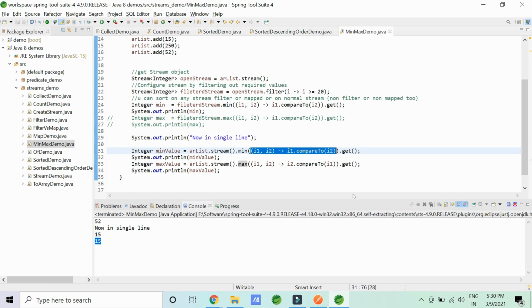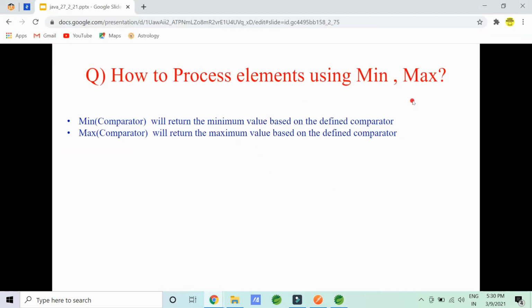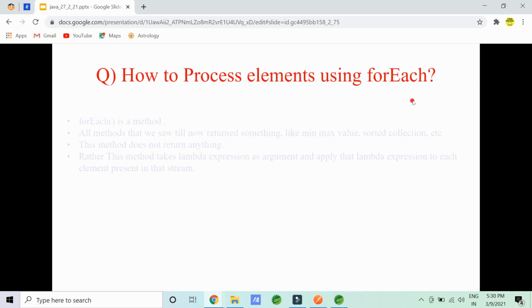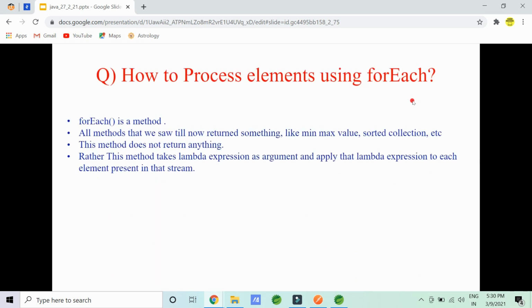Is that clear? If this much is clear, you are very good with the processing of elements, because these were the complex topics which are asked during the interviews. Now something which you already know, how to process elements using forEach. So forEach is nothing but a method used for stream.